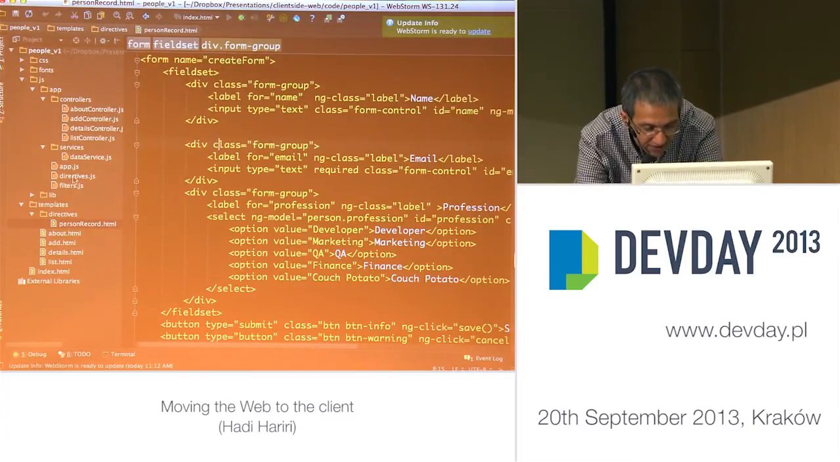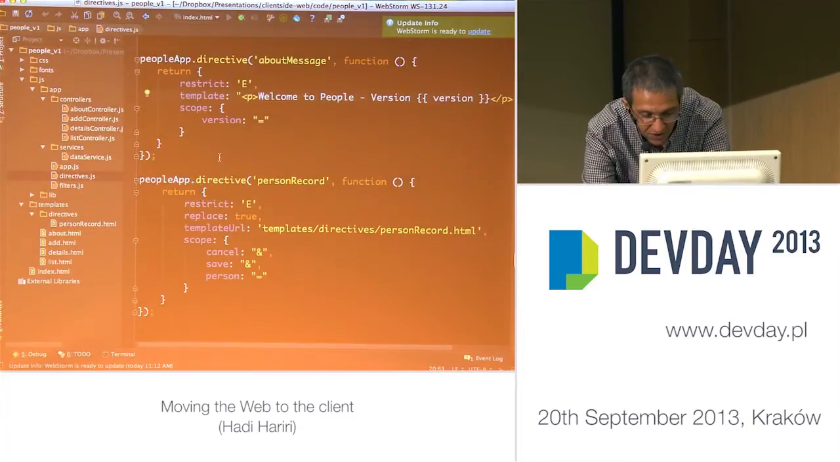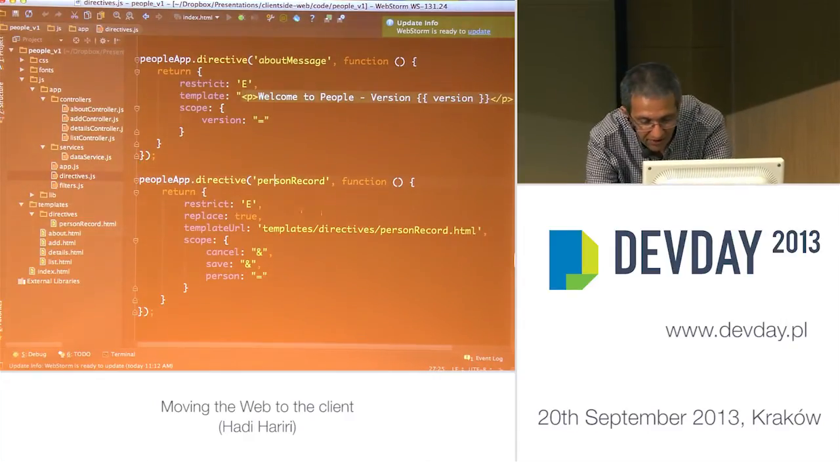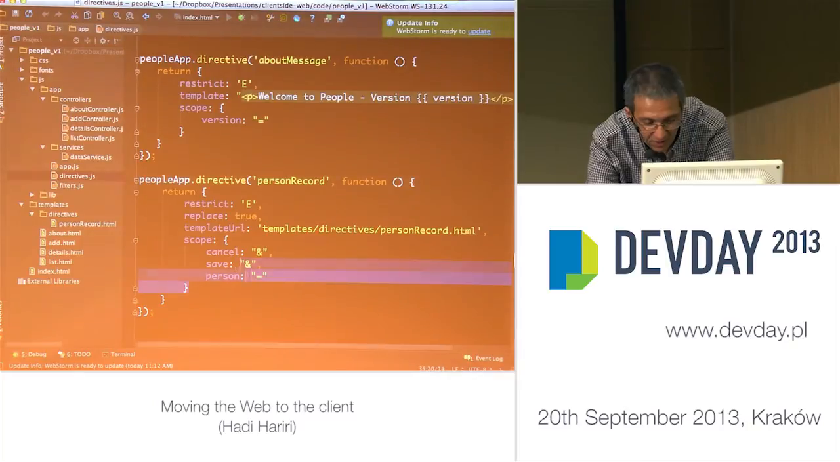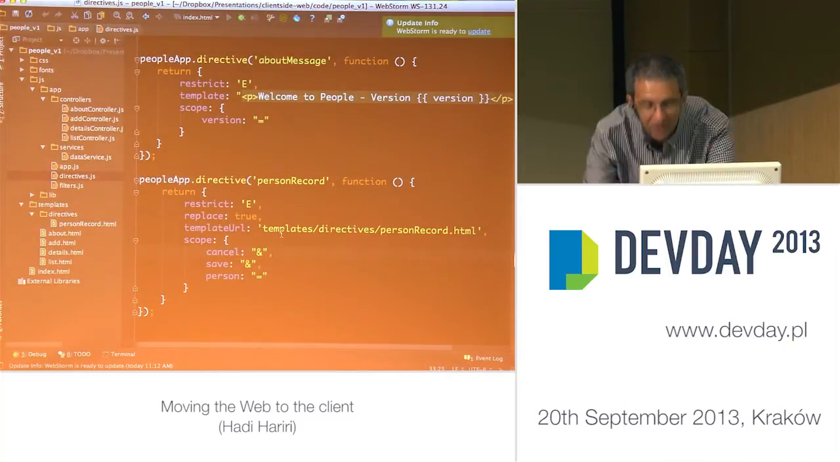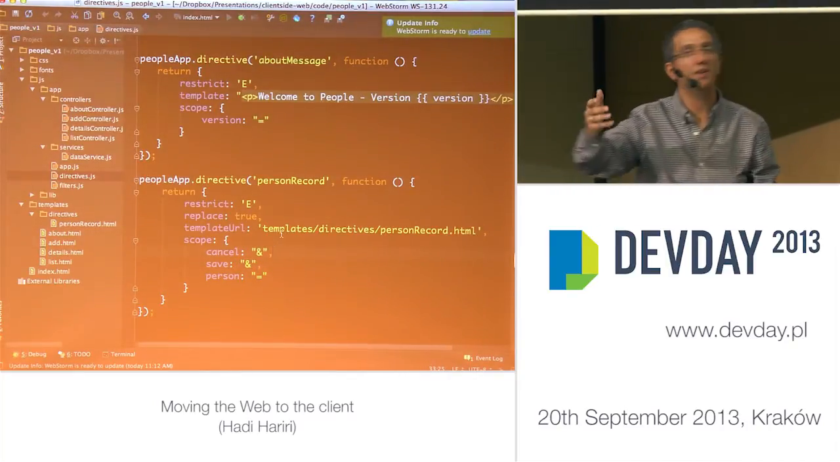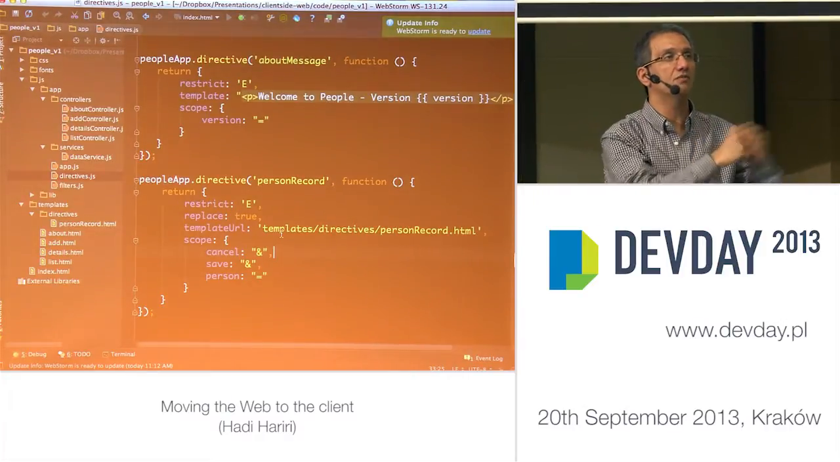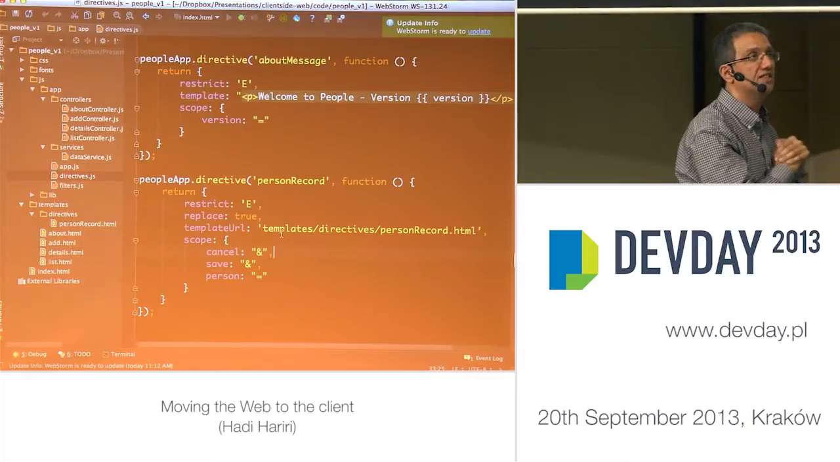And the way you create a directive is you just create a person record, point to a directive, and the rest we won't get into, but basically it allows you to either point to a URL, or point to a template, or point to HTML and create little components that you can reuse across your application, providing semantics.